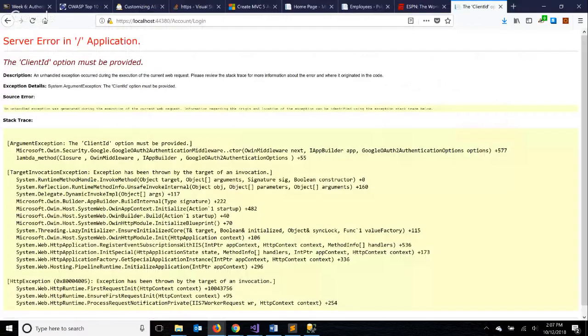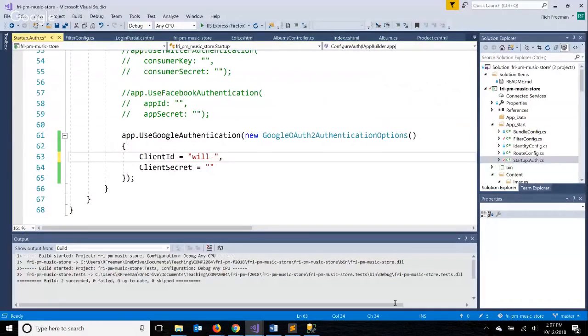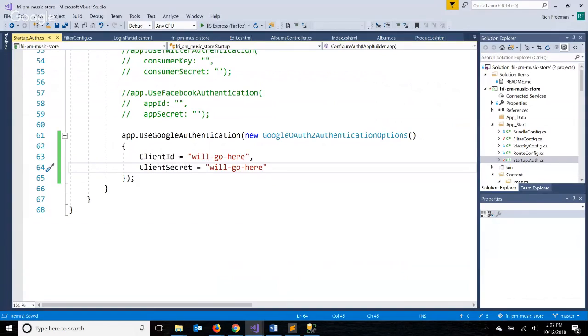Okay. So that code is active, but it's complaining because you can't enable Google authentication without a client ID and a client secret. We've got empty strings, which it won't accept. We'll set these up in a minute. For now, let's just hard code something. Let's just put something in here. That'll make that error go away, telling us there is no client ID and there is no client secret.